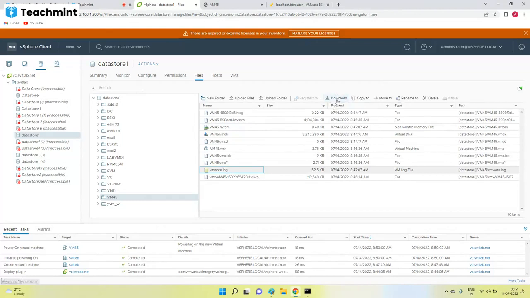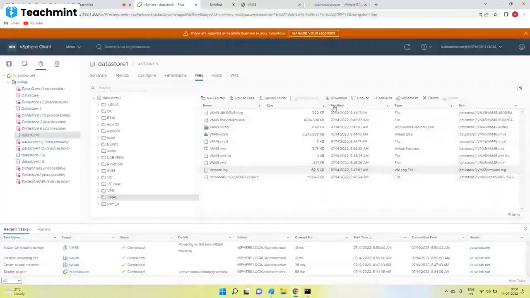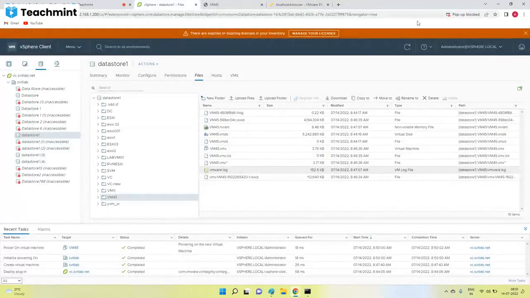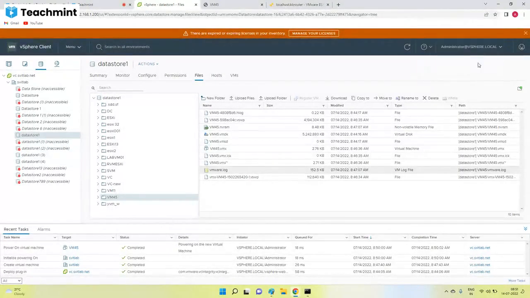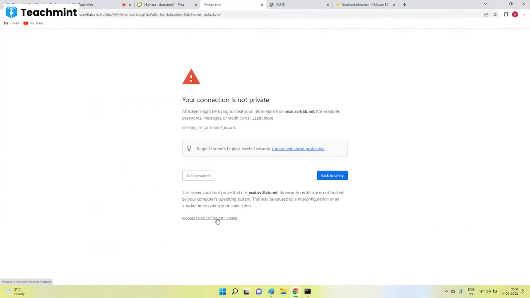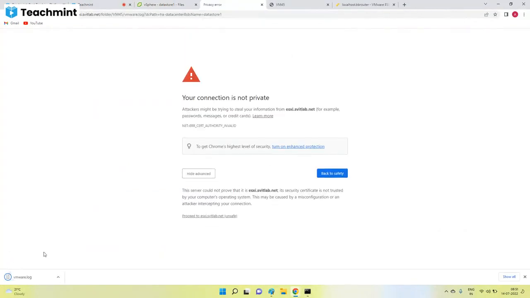So select the vmware.log file. Download option is here only. Click on it. It will be downloaded and we can check. Pop-up is blocked. Again click on download. It will be downloaded. vmware.log file is down. Sorry, it's cancelled.